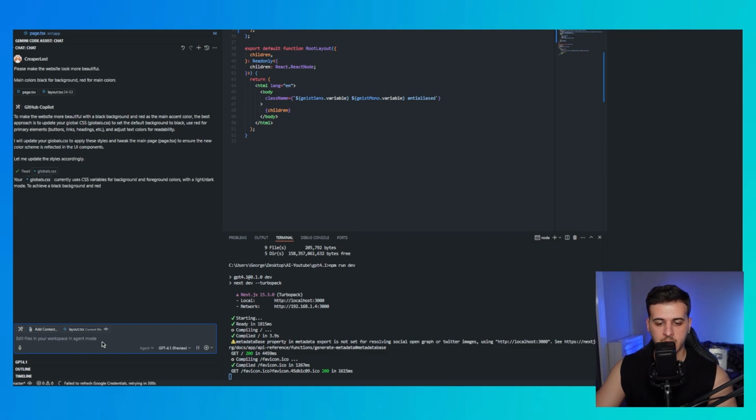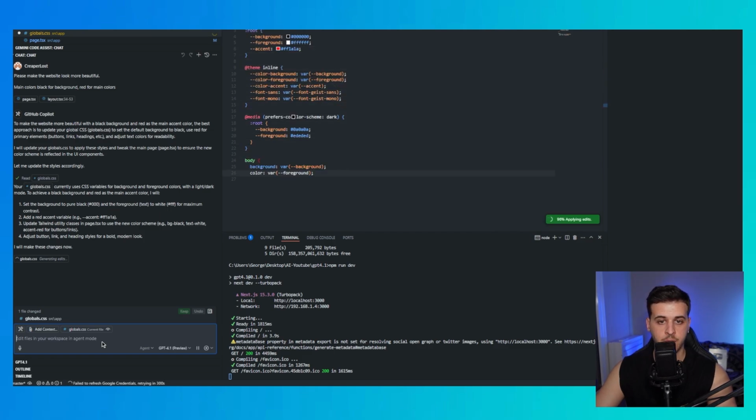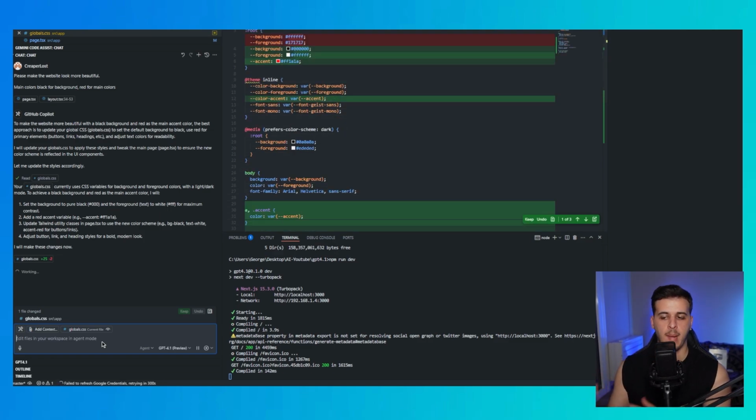I give it the correct context, which are the main 2 files. And I'm also telling it what colors I want it to have. So I want red and black for background. So let's see what the final result is, if it looks a little better.